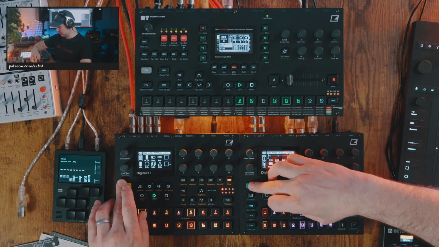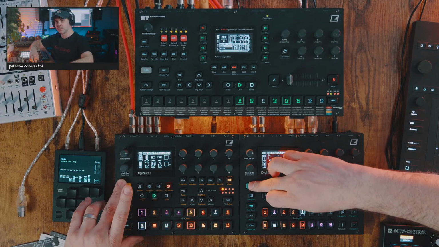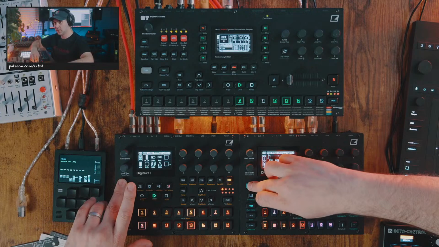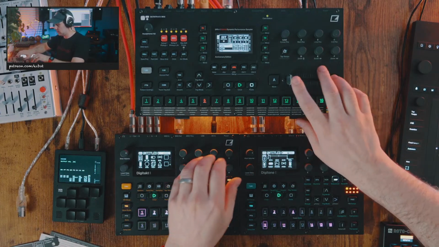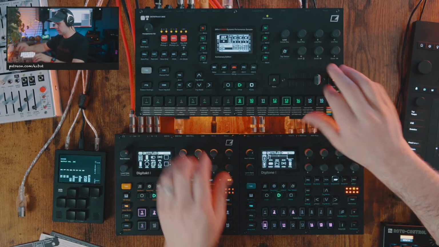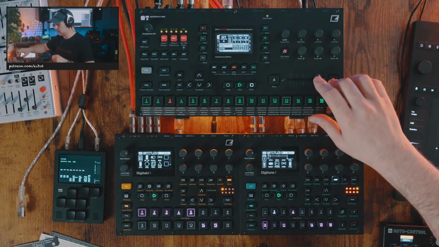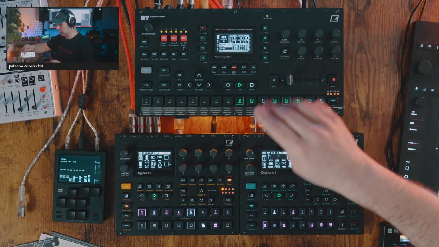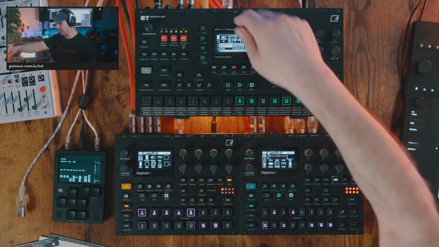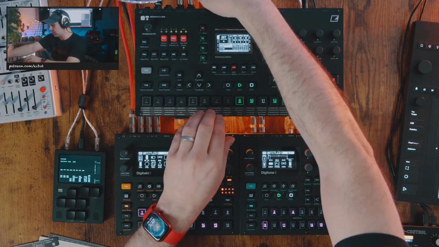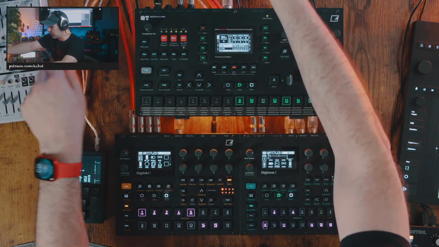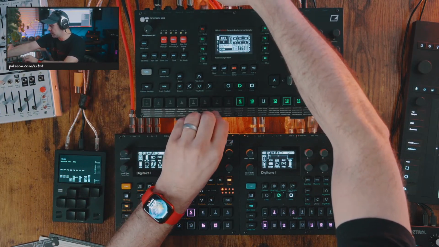Check this out. I'm a crazy man. 3, 4. Oh, right. That sounded wonky because we're not getting clocked from the Digitakt. So we gotta switch that back. I was like, wait a second, that effect wasn't in time. Here we go.